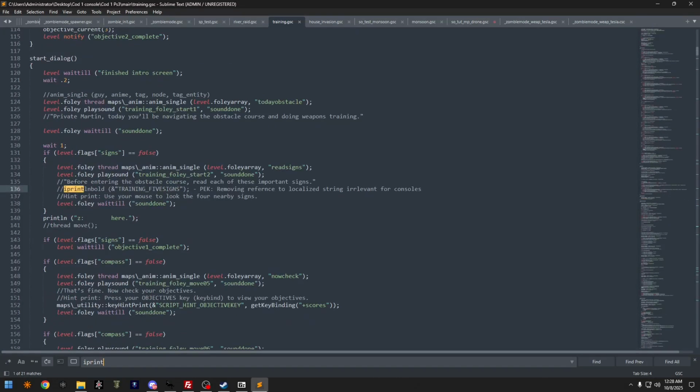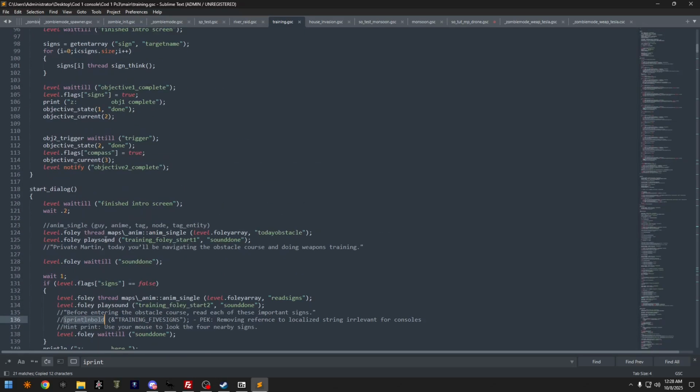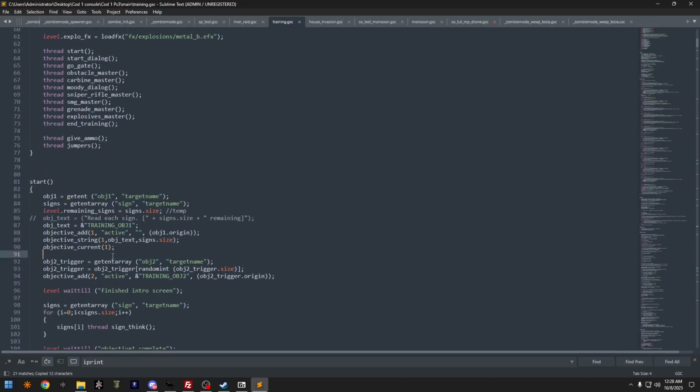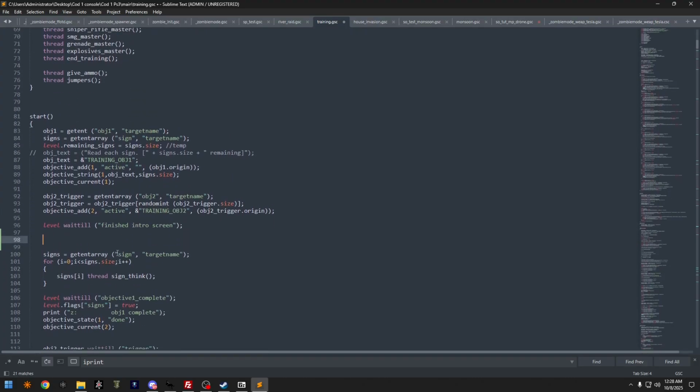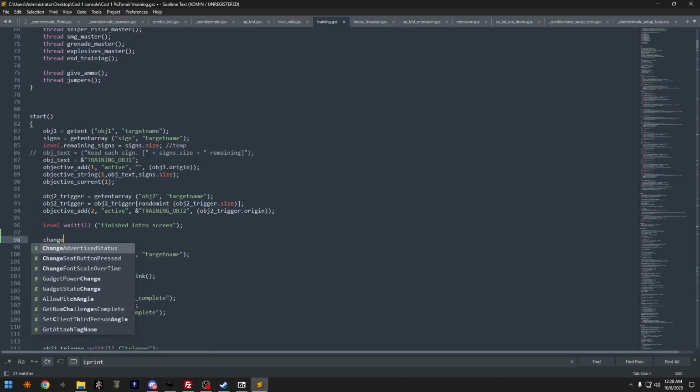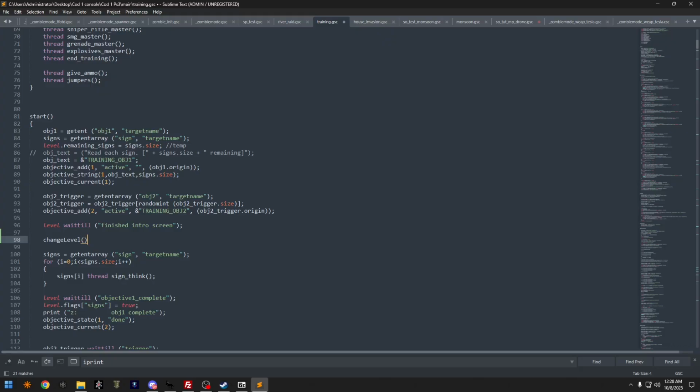We're going to find AI print bold. So in the start here, we're just going to do finish intro screen. We'll put our code right here. We'll do change level. I believe it's actually change level.